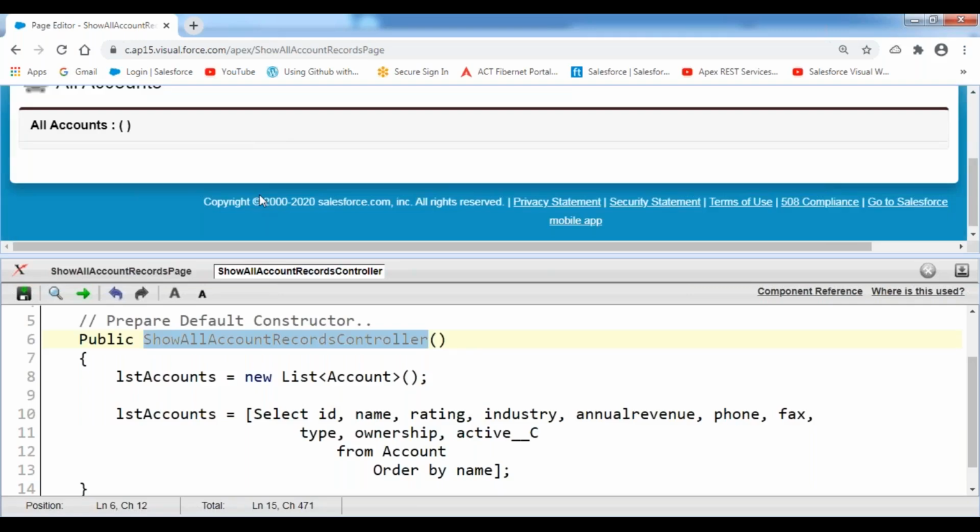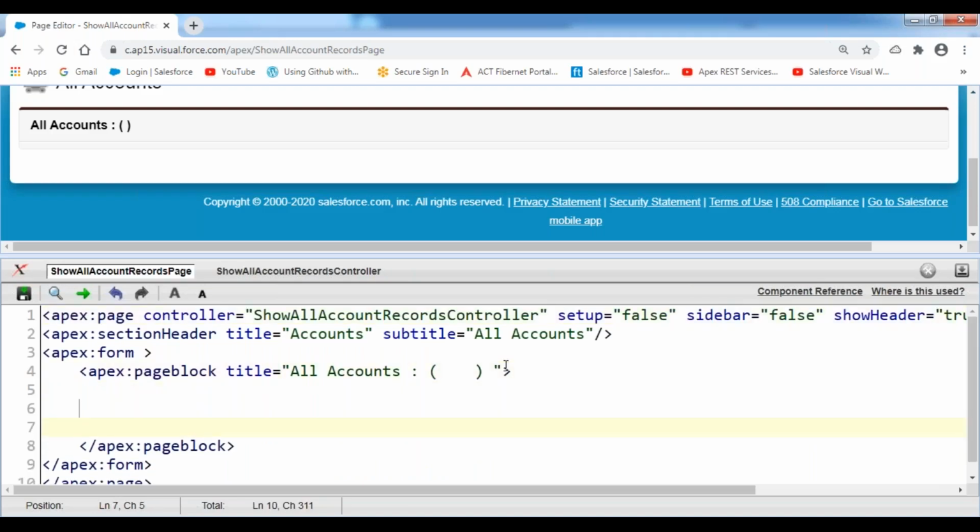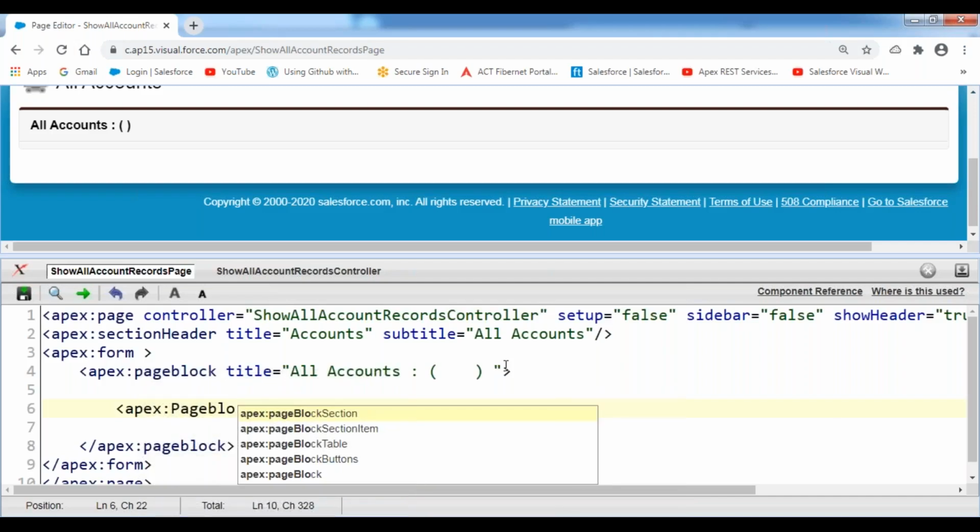So whenever the page is getting loaded, the default constructor will automatically be invoked. It will execute this SOQL query, collect the data, and store it inside the collection automatically. Now how to represent this collection data in the page block table? Now let's see. For that, inside the page block, I'm preparing the apex page block table.